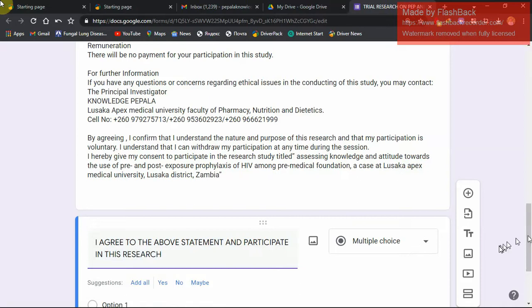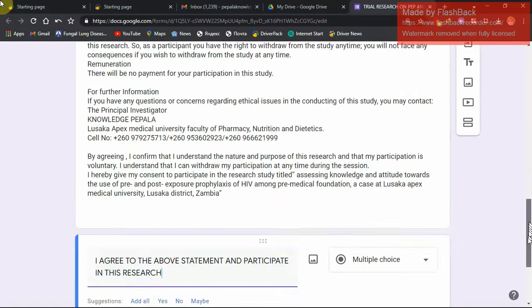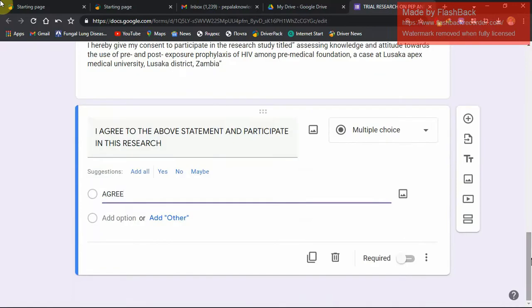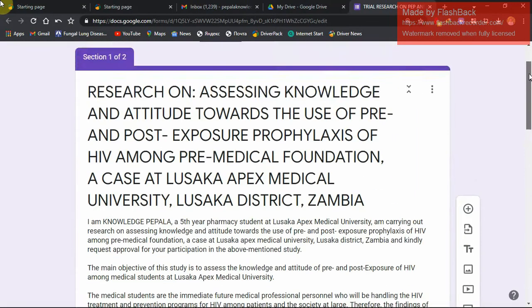Research like this. So from here you now come on this option, you say agree, you give an option. Yeah, so now you make this required. What it means, if you make this required, is that the respondent can't go to another page without agreeing to this. So from here we can just do a preview to see.